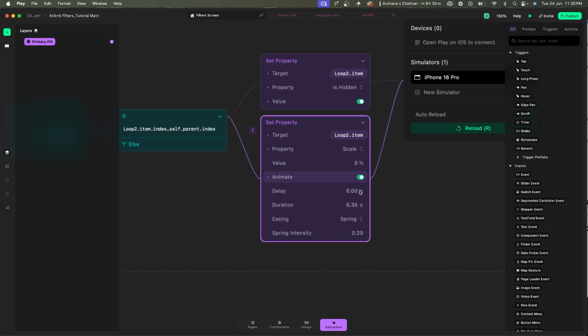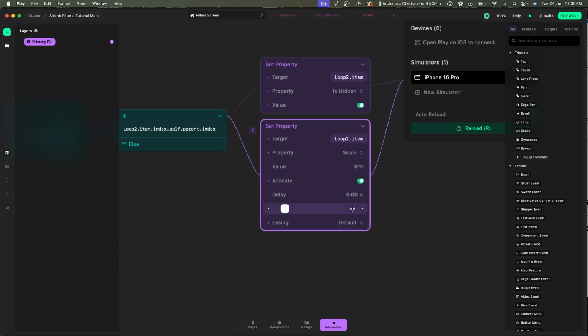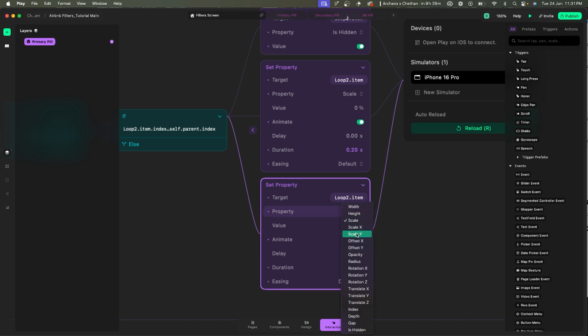And I'm also going to animate it. So this one, we can do default because it is going away, and set this to 0.2. Okay. And so all of them will scale down. I also want to reduce down the opacity, so I can set the opacity of this also to 0. I can just duplicate that.